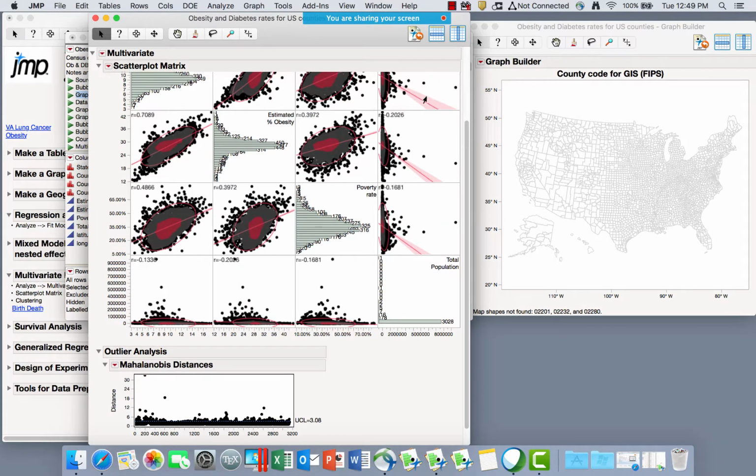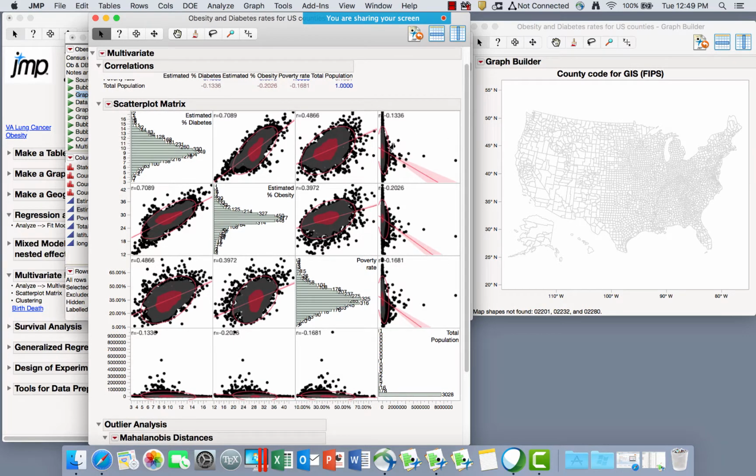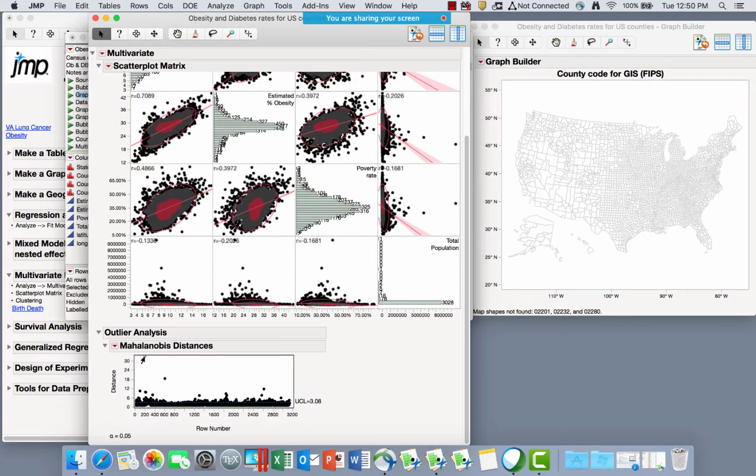So I might see, for example, this is population by percent diabetes. And I can see that Los Angeles County is definitely an outlier on population. Cook County, so that's Chicago, is an outlier on population. Harris County, Texas, Maricopa County in Arizona, Orange County, California. So these are all high population. So they seem to be really influencing the relationship here. And I can see that here in the Mahalanobis distance. If I click on this one, that's Los Angeles County.